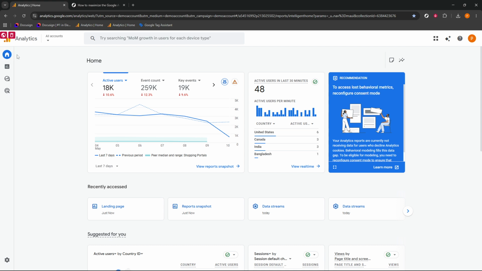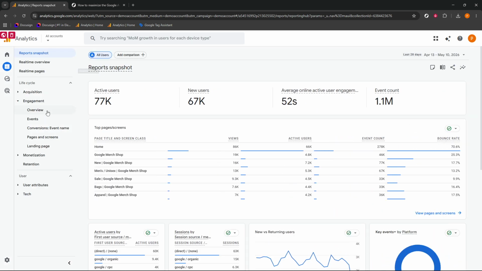Let's open it first. In the left navigation, go to Reports, then Engagement, and select Landing Page. You'll see a table of pages with metrics across the top. Start by customizing what you're looking at.